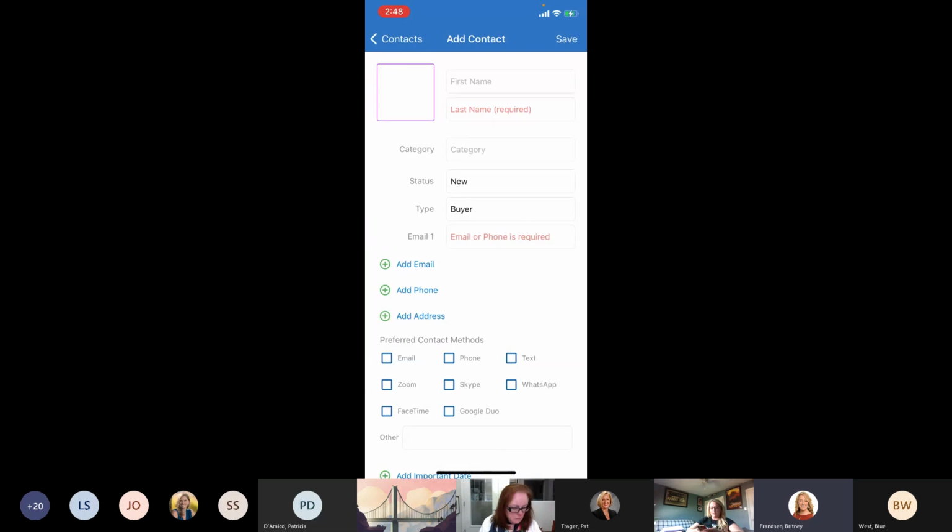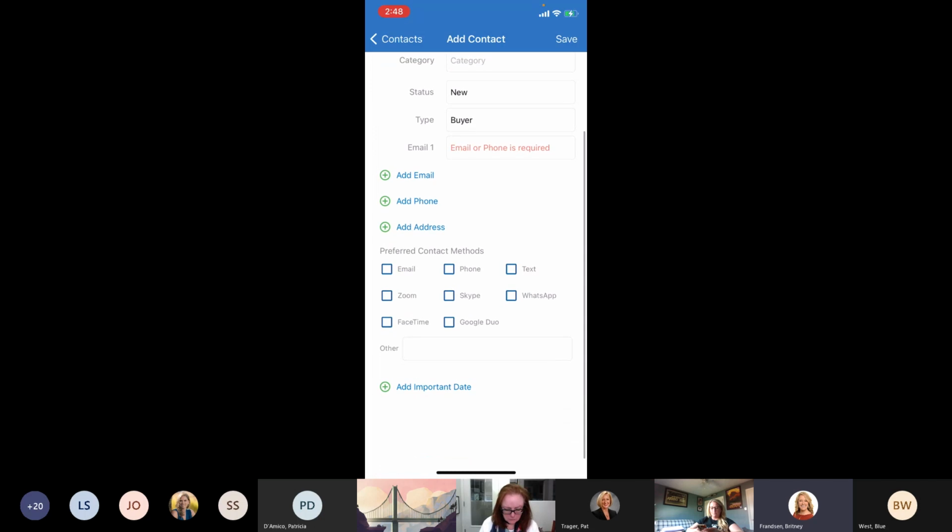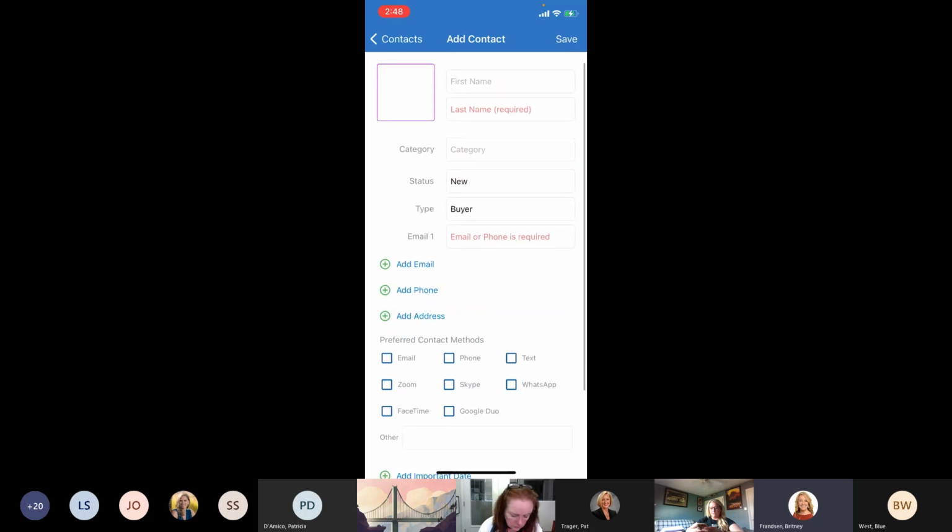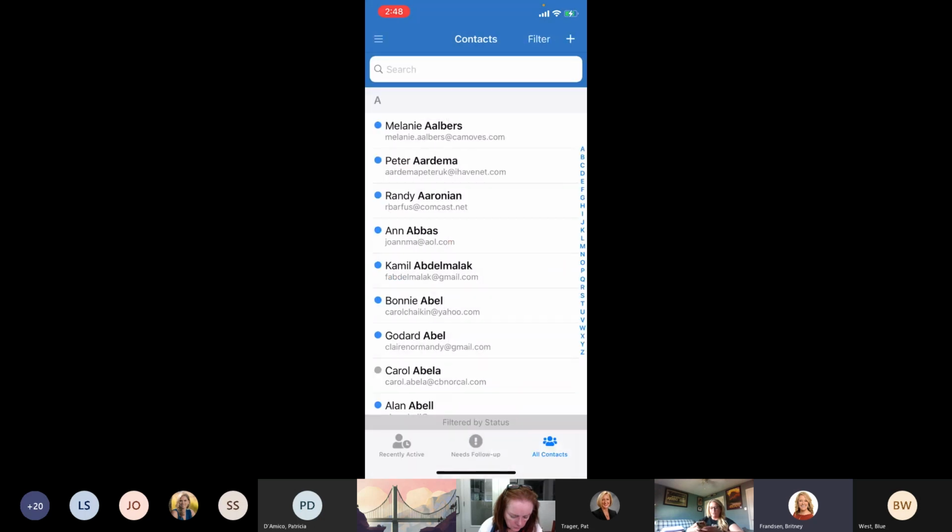You enter their first name, last name, phone number. You can add in their email address, their address. You can put in the preferred way of contact with them. And then if you want to add an important date, you can save that all in here. Once you save the contacts, they'll be added into your all contacts, of course, and you can pop into their account.